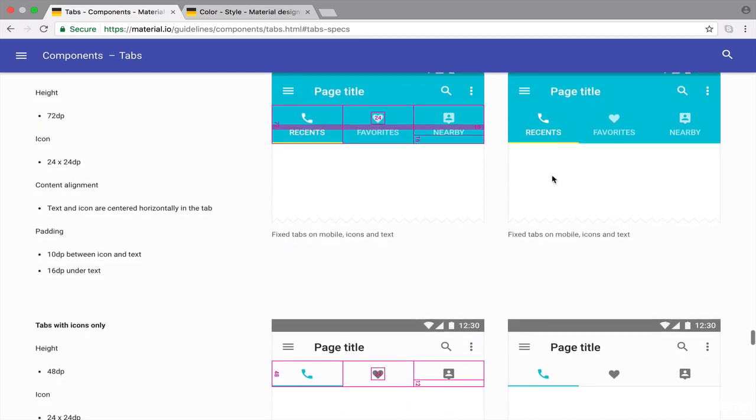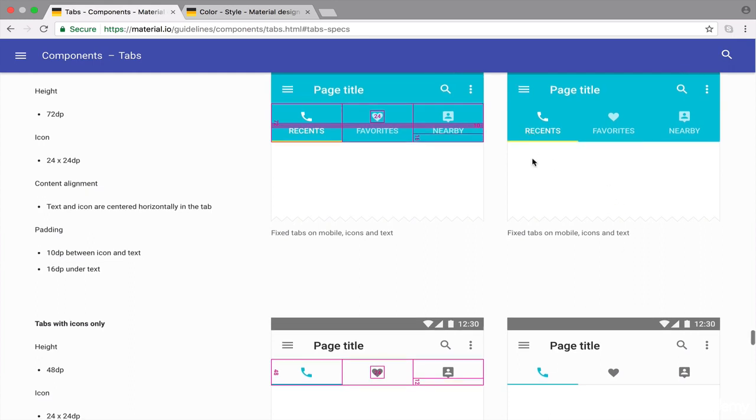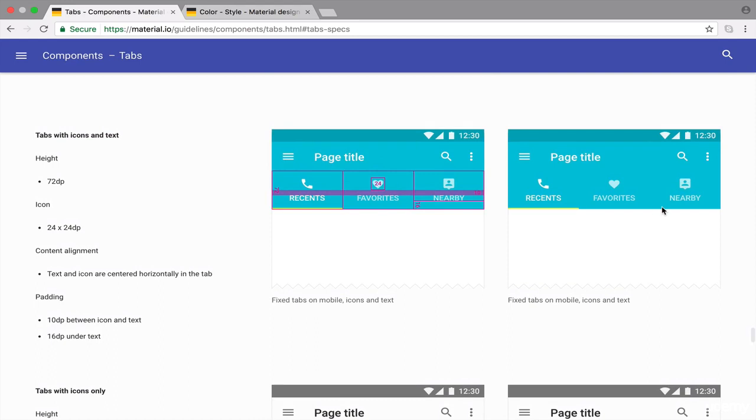Note that these 2 tab layouts have exactly the same icons for these 3 items. The only difference that we see is that the above tab layout has also a title for each item in addition to the icon. I go to Android Studio.